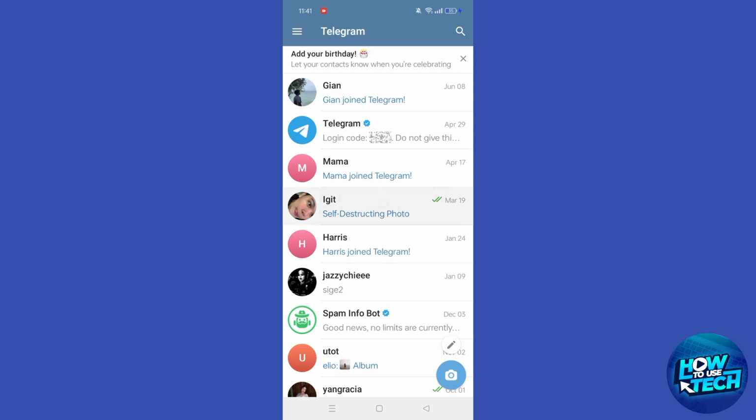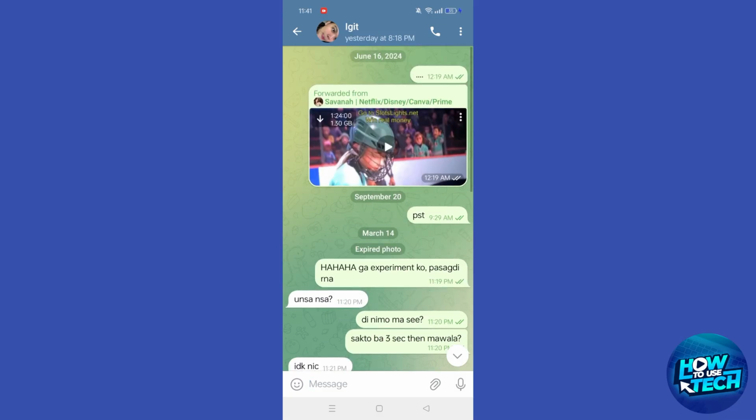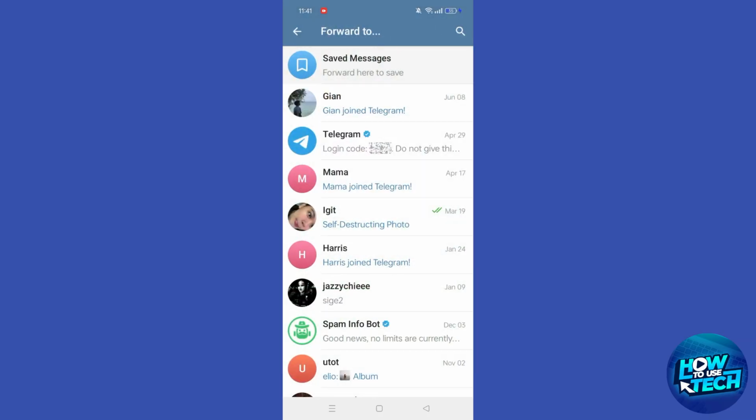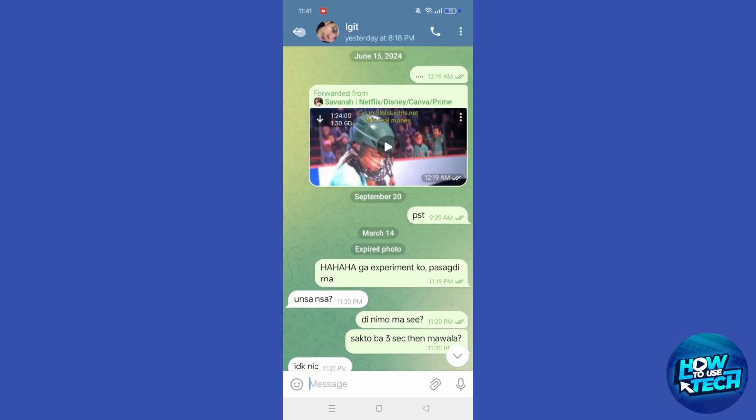4. Use the Open in option. If the video still doesn't play, tap the three dots in the top right corner of the video. Tap Open in and choose a browser like Google Chrome. If the video is hosted on a third-party platform, for example YouTube, it will open in the browser and play from there. And that is everything to know about how to fix Telegram videos not playing.